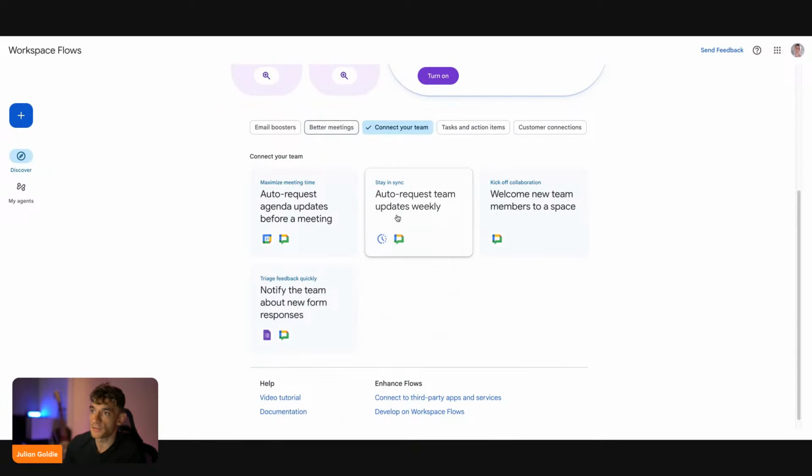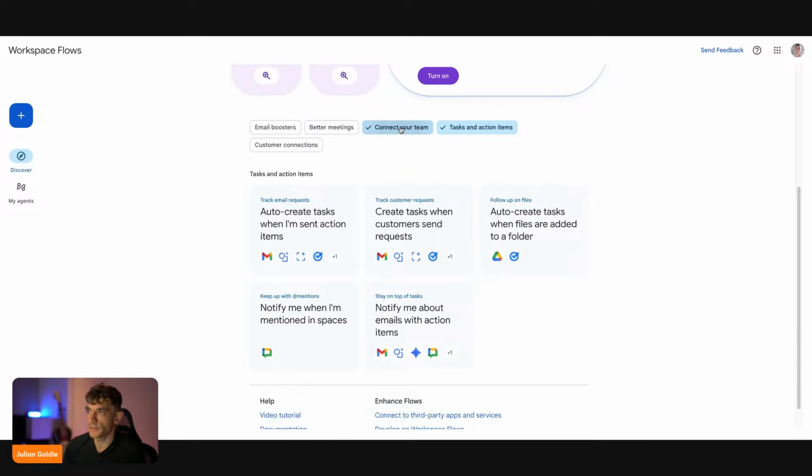You can also connect your team. So you could auto request team updates weekly. For example, if there are certain updates and management reports that you need from your team, you can automatically request them using this over here. And then you've got tasks and actions.